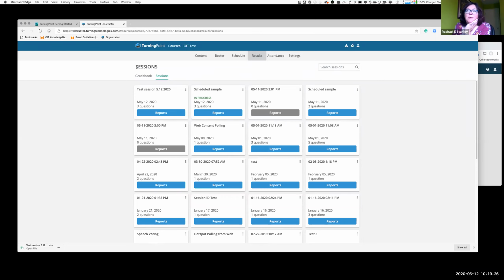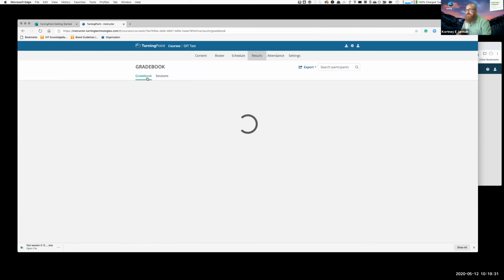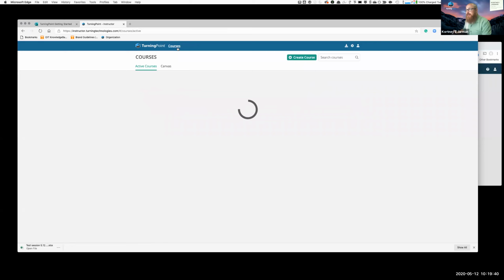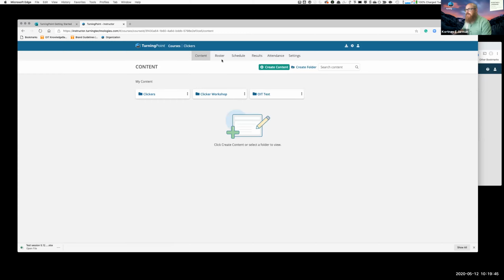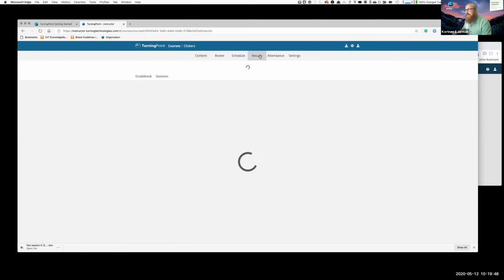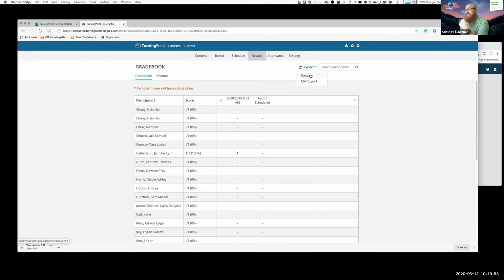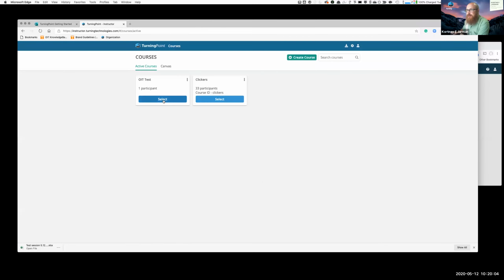we had a question: can this be connected to Gradebook in Canvas? If you go over to Gradebook, and this is the fun part, I don't have this class connected to Canvas, so I'm going to jump out to my other actual Canvas class. This clickers class is actually connected to Canvas. If I go over to results here and click export, there is a Canvas export, and this links directly to Canvas just like the TurningPoint desktop app does, and it'll dump these scores in there for you. So yes, that is available.